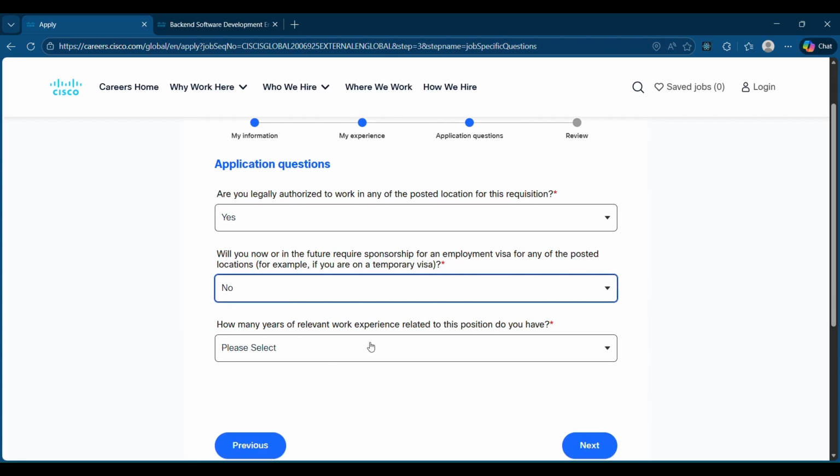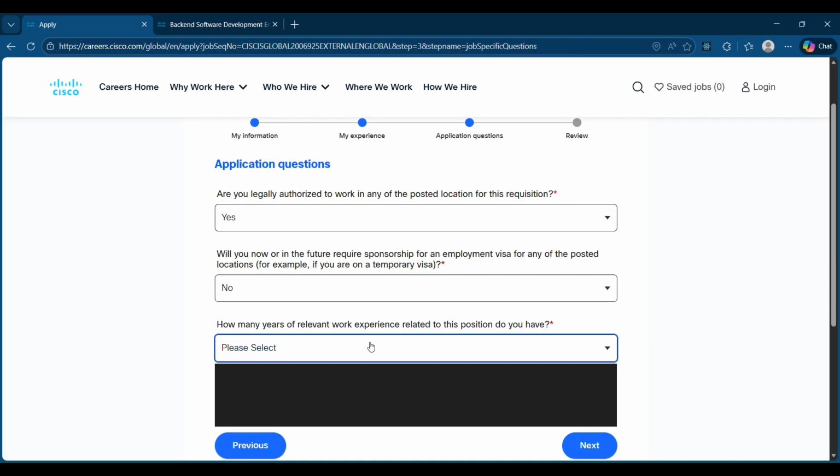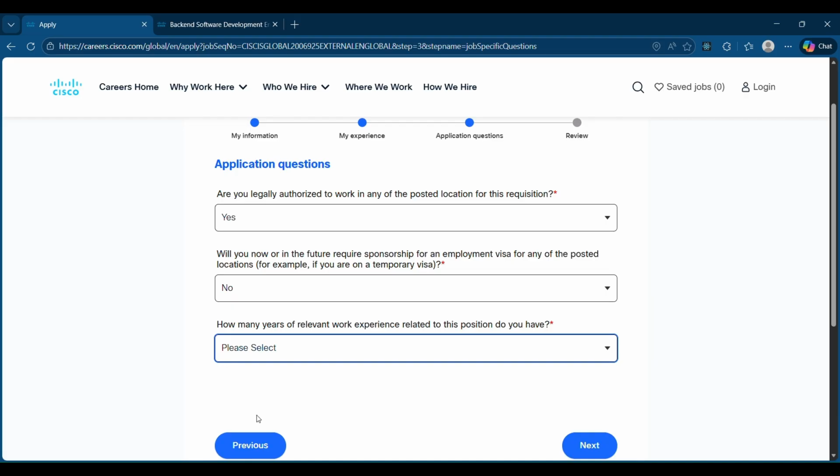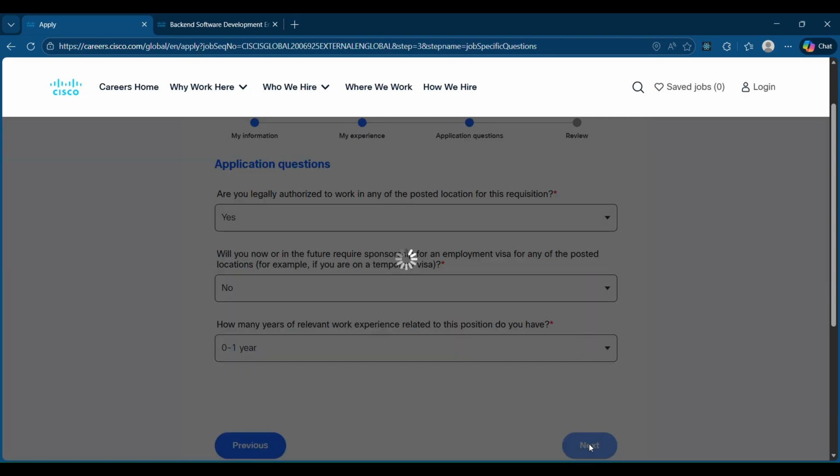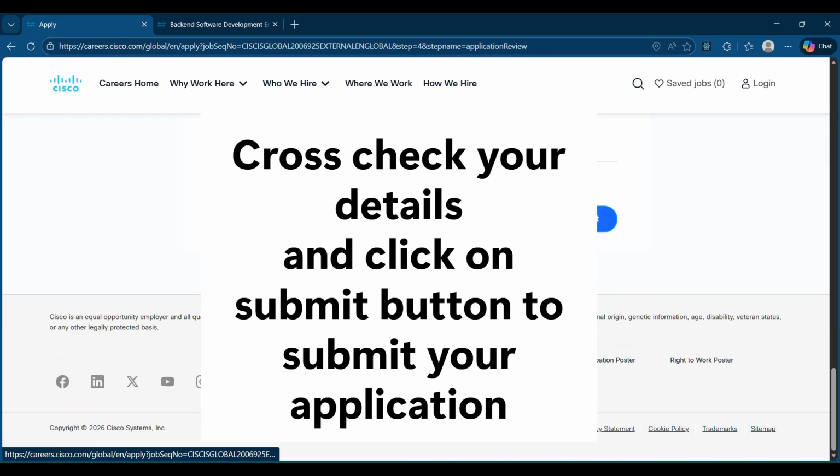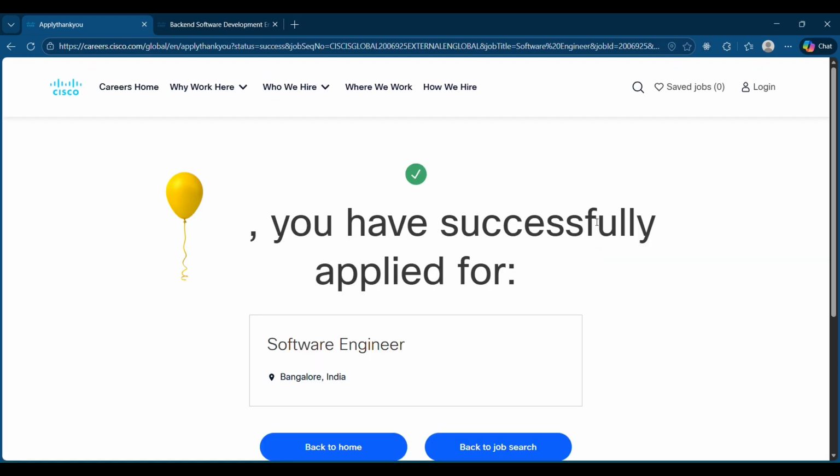Then coming to how much relevant work experience do you have for the related position. So if you have, then you can just choose the option. Now all of your details would be here only. Submit your application, and yeah, you have successfully applied for this role.